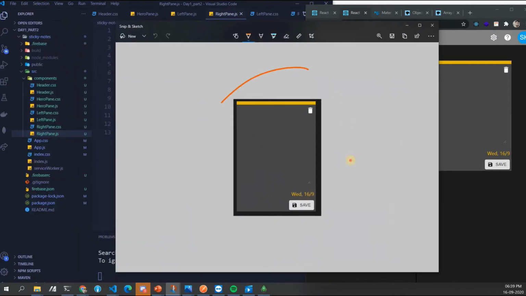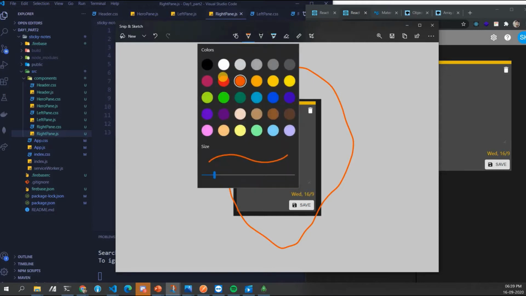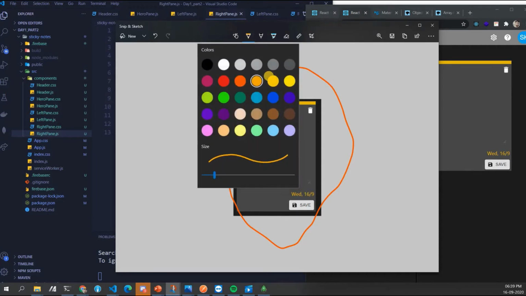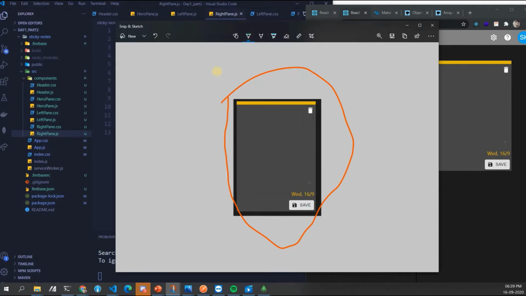This is my whole container. Inside that, what all things do you see, guys? You guys are going to tell me, I will not tell. What all things do you see inside this? There is a text area, a delete button, a save button, and a date.